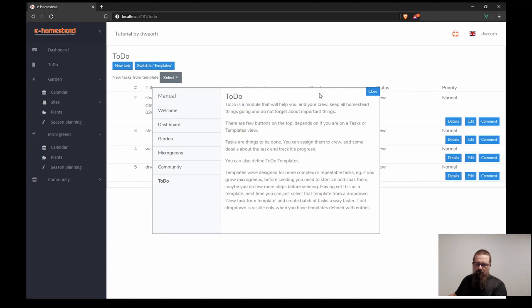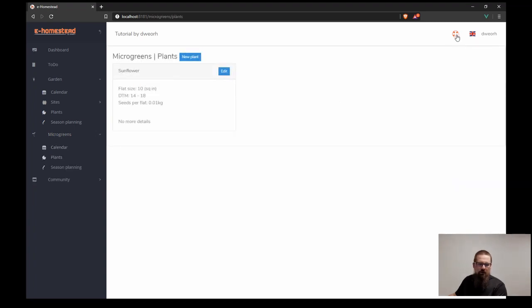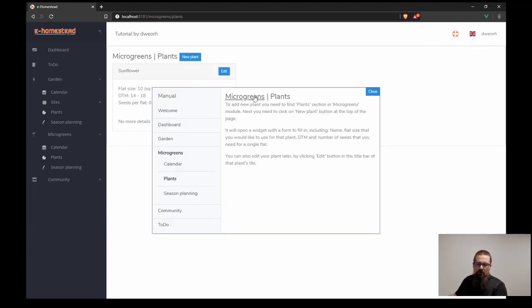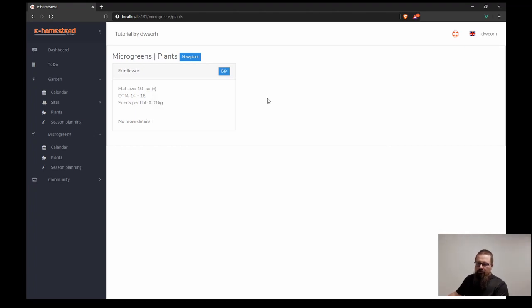And this manual, now I'm in a to-do, is a contextual manual. So it opens, it describes the module that you are currently in. If I will go here, for example, to plants, click manual, microgreens, plants. Here we can go here and see all entries in our manual from the current location. So that's all about the e-Homestead and growing microgreens with it.